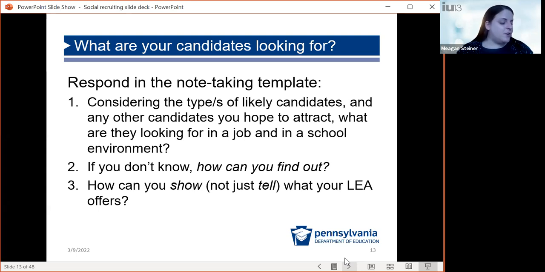So as you're looking at the note-taking template and thinking about the characteristics of these applicants, also look at the next set of questions. Considering the type or types of likely candidates and any other candidates you hope to attract, what are they looking for in a job and in a school environment? And importantly, for number 2, if you don't know, how can you find out? Finally, how can you show, not just tell, what your LEA offers?